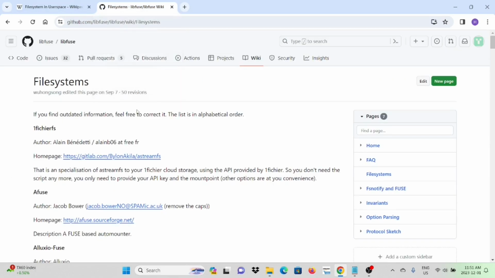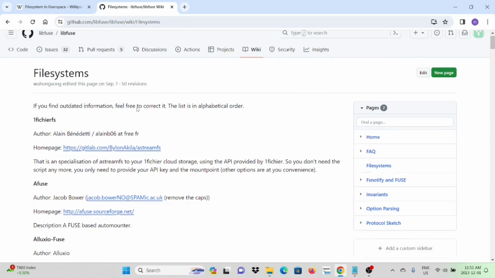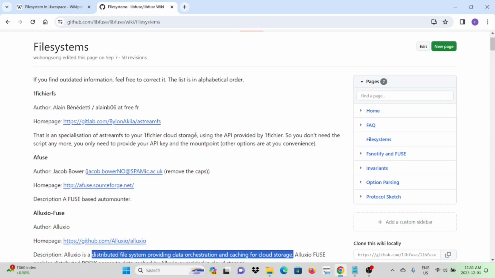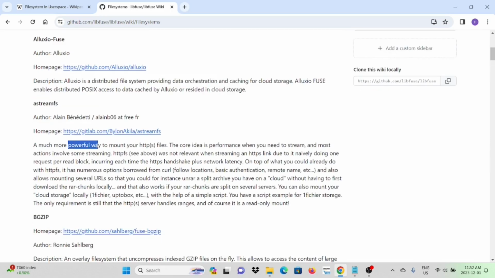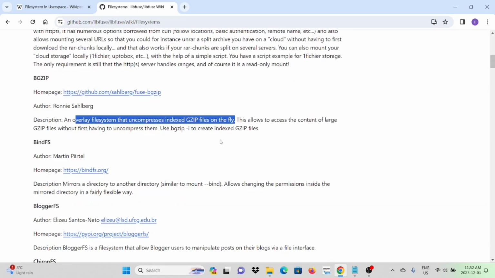And here in this web page, you can find a few examples of how to use Libfuse to write an API. This one is for cloud storage. This one is for distributed file system, providing data orchestration and caching for cloud storage. This one provides a powerful way to mount your HTTPS files, and there's many other uses. This is a good place to get an idea how to use Libfuse to write a file system API.